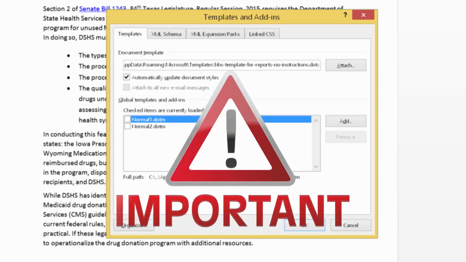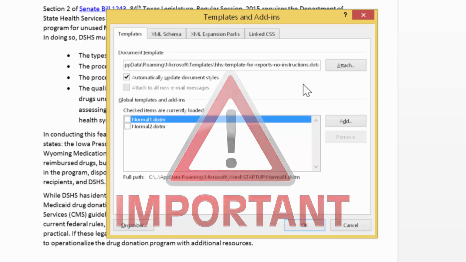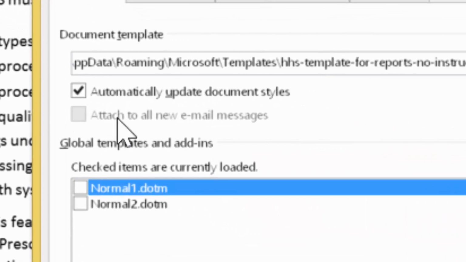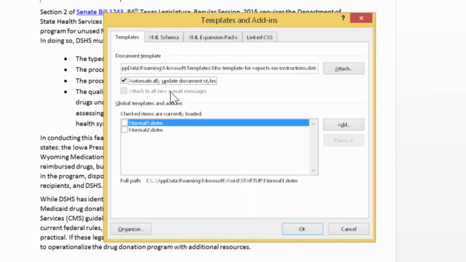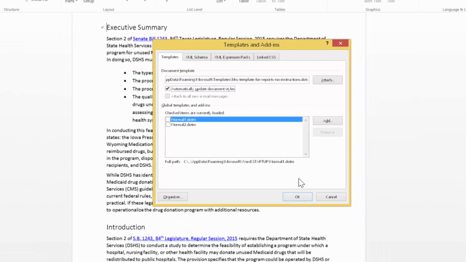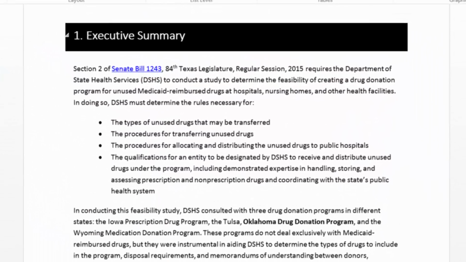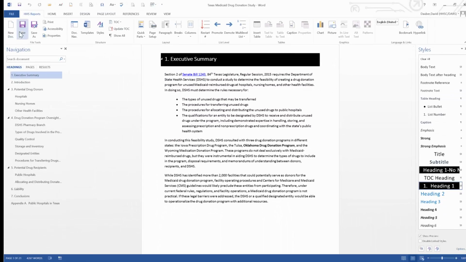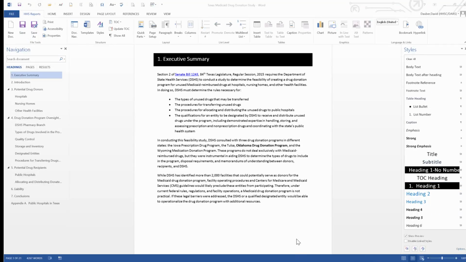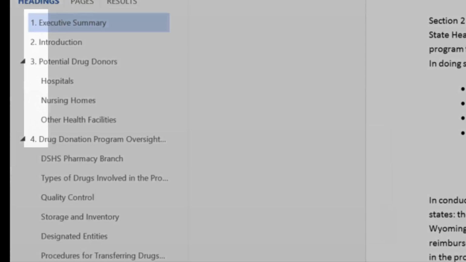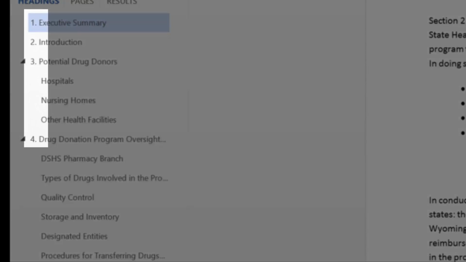This step is very important. Below the document template field, select the Automatically Update Document Style checkbox. Then, click the OK button. The headings and text in the document now look like an HHS report. Save your document.